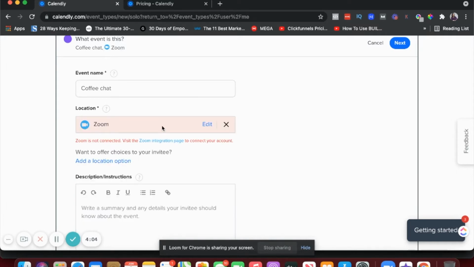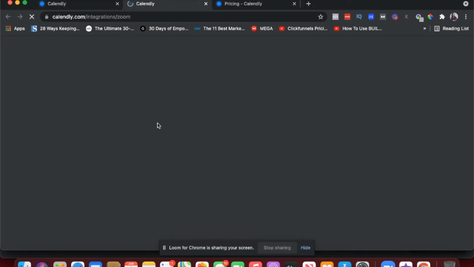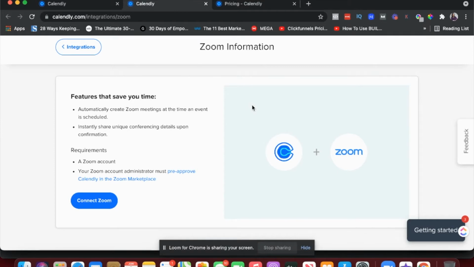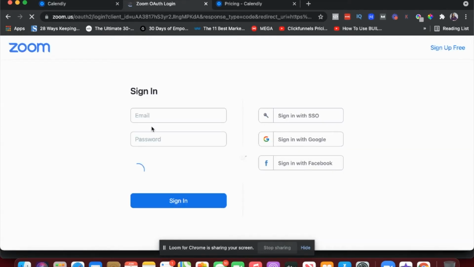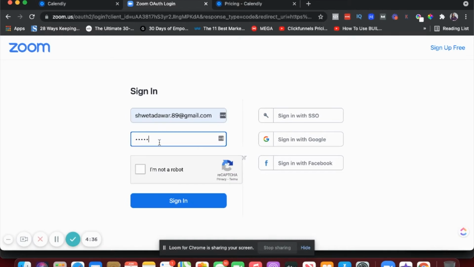So I'll just choose Zoom, and it says Zoom is not connected. It shows me where to go, so I'm just going to click on the Zoom integrations page, and it'll get me here, which is actually under integrations. And you can just go ahead and connect Zoom. It says pre-approve Calendly in the Zoom marketplace. So it's asking me to sign in to Zoom. Let's try signing in and see what happens.